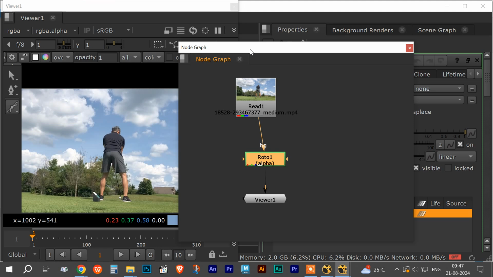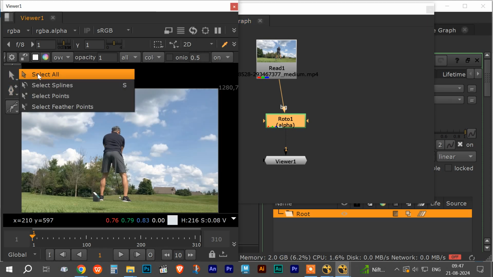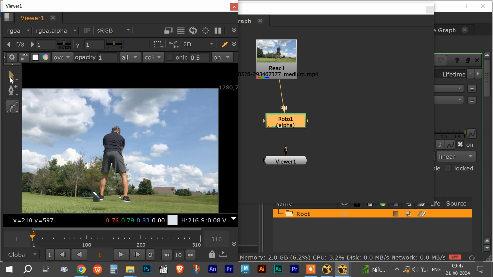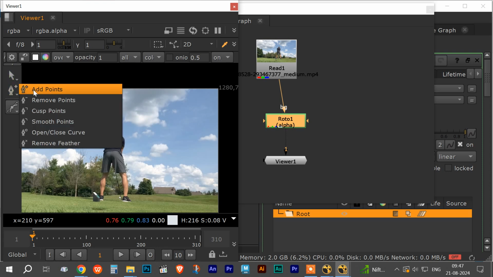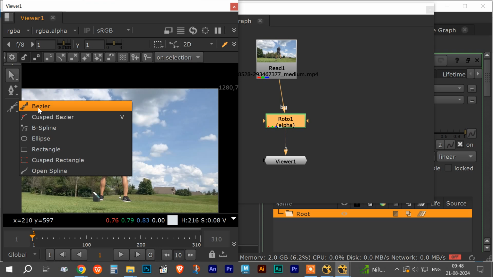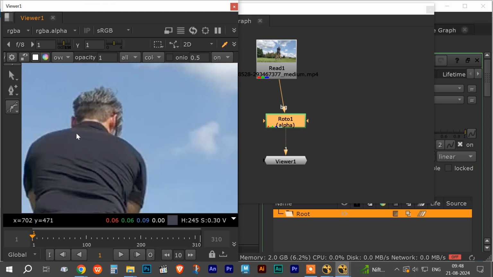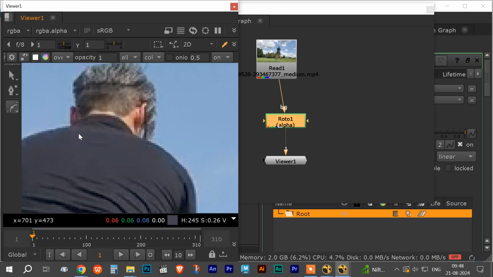Okay, now when you take the Roto, some tools have changed. The first one is different types of selection. The second one is different types of making the curve smooth, and the main tool here is the Bezier tool. So you can select the Bezier. So you can try to draw the character.